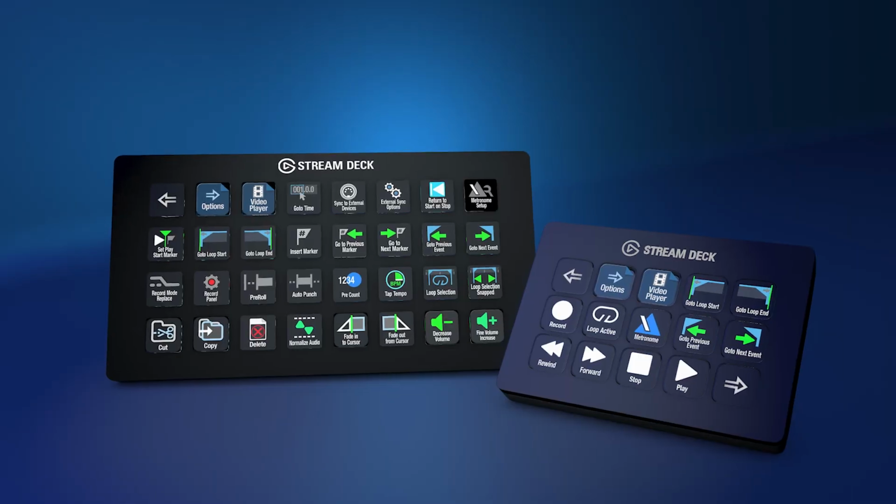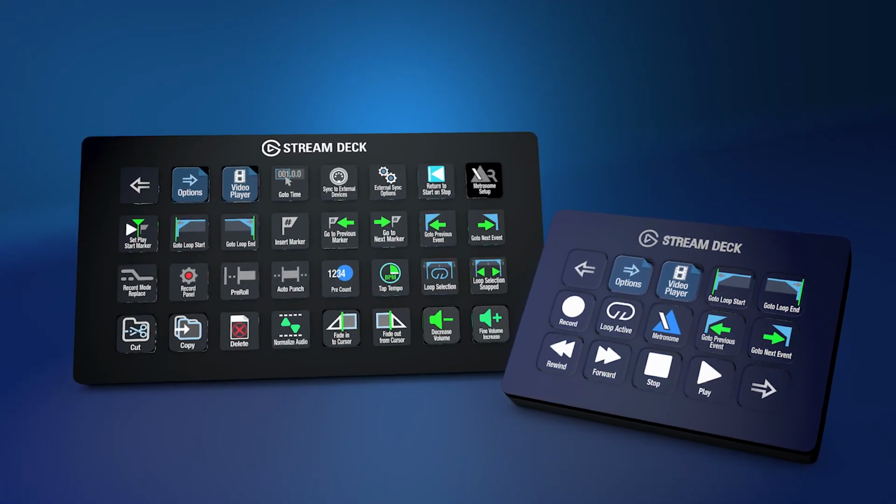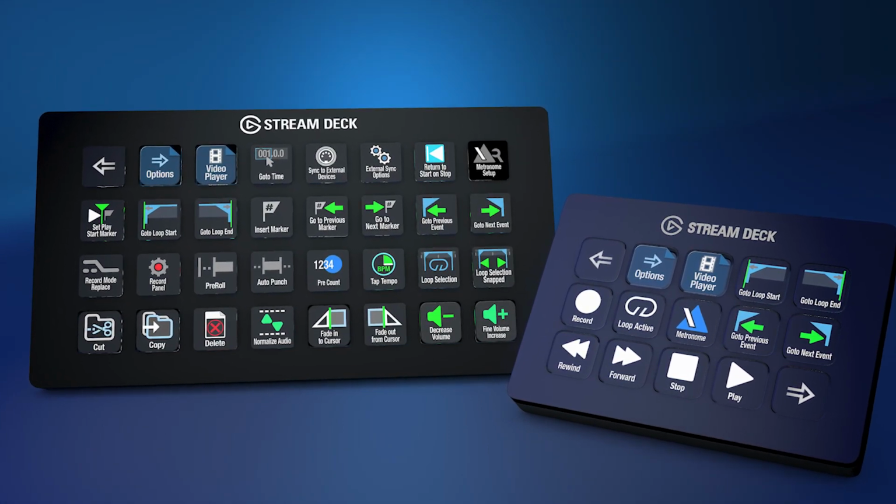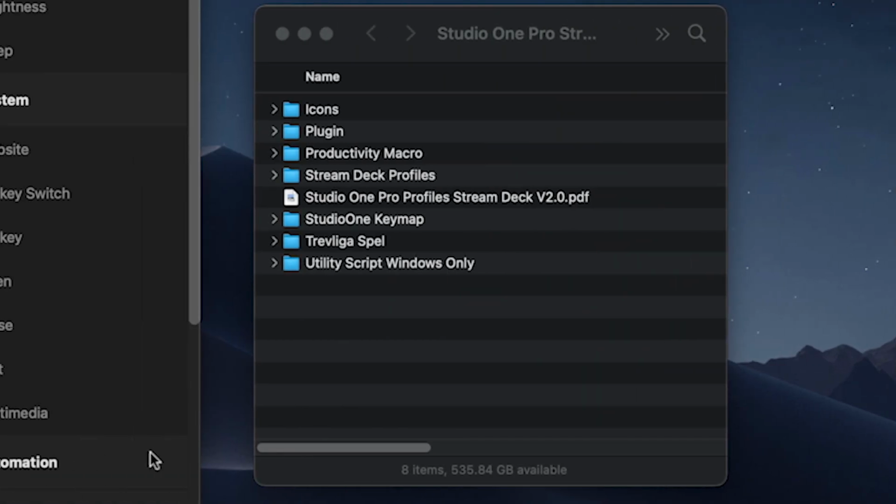Most of the steps and the navigation are the same on the MK device and the same on the Windows system. Where it differs, we'll jump over to Windows and demonstrate that part. So when you've downloaded the pack and unzipped it, this is what you're going to see. The first thing we want to do is install a few plugins.